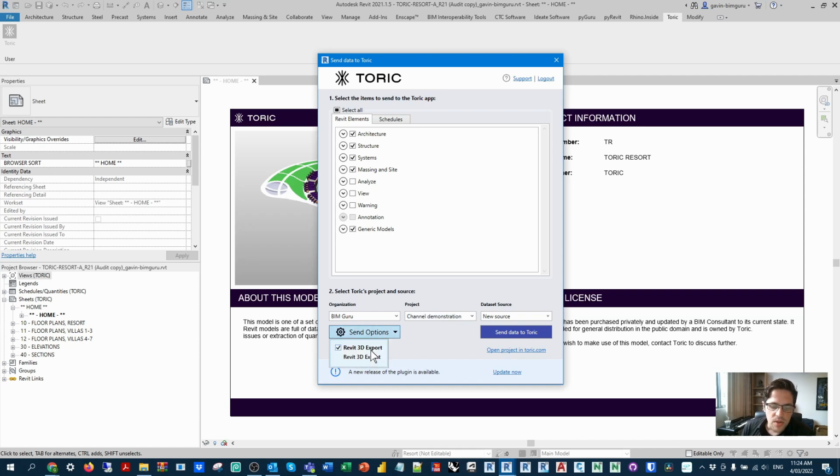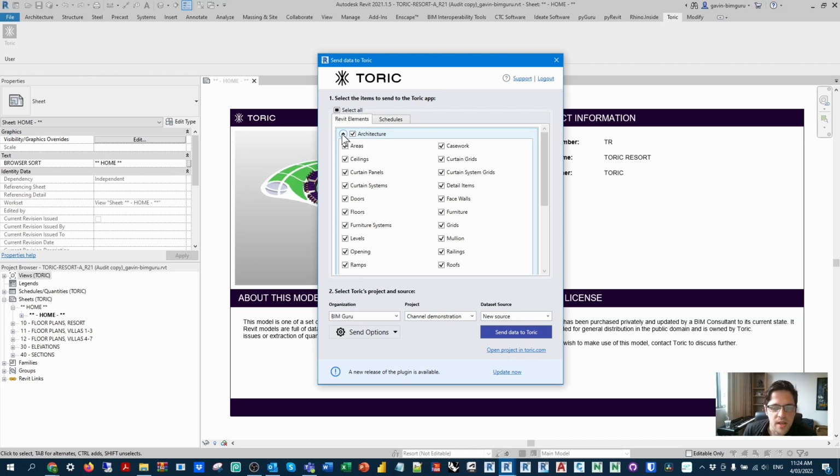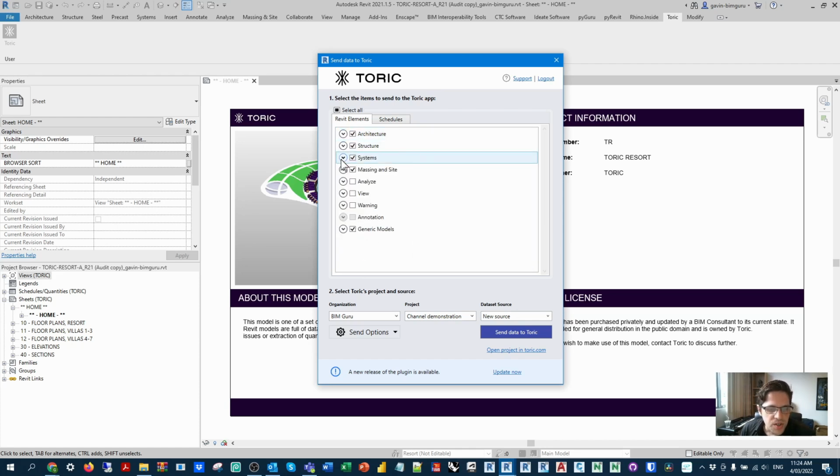So in the send options, I'm going to make sure I've actually toggled 3D export. I'm going to make sure I'm sending all the objects that could potentially relate to warnings and also the warnings themselves. I don't really need the views because I can't see them in 3D. And I'm also going to send my warnings as well. And I'm going to send data to Toric.